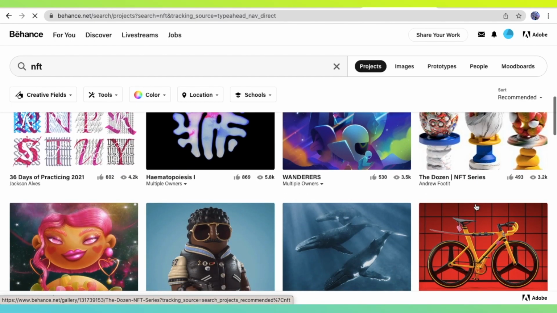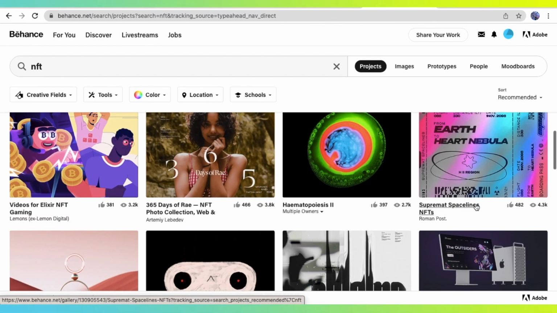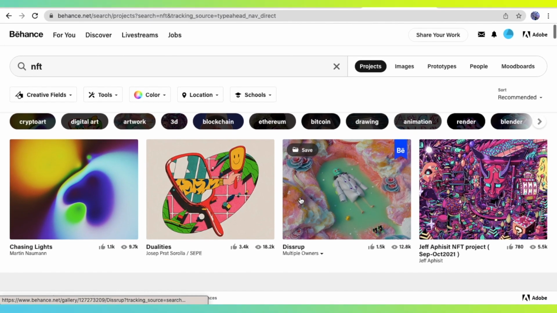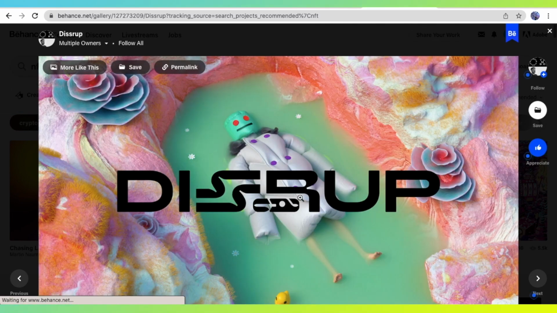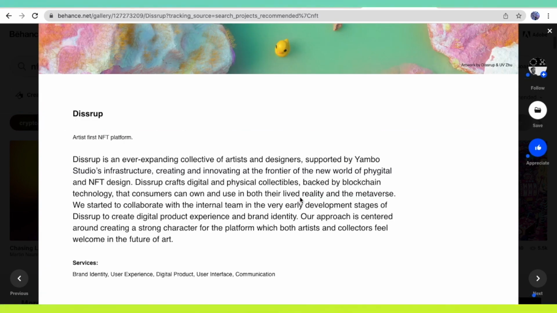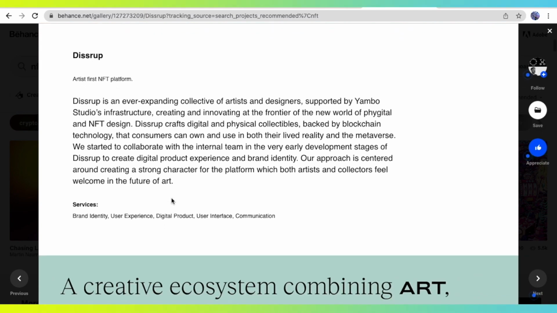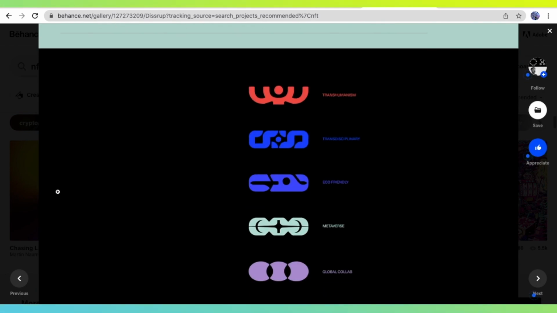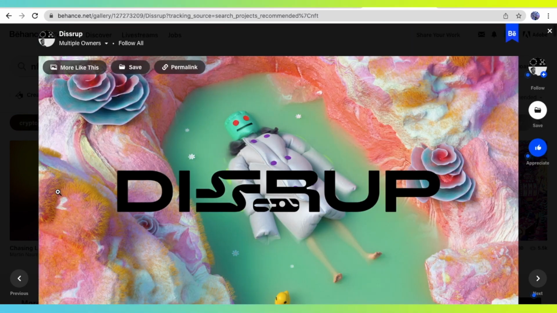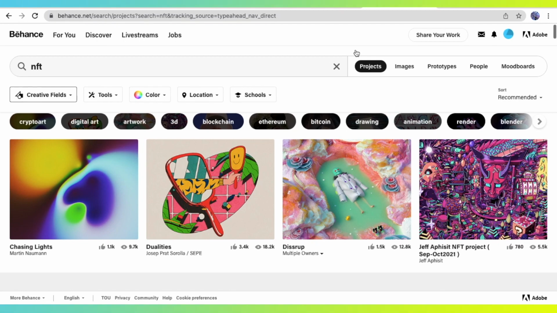So it's a really great way to attract not only buyers or collectors, but also other artists that you would want to collaborate with in the future. So let's take a look at one of these posts, an NFT art by multiple owners, meaning it's probably a collaboration, or more likely a company that focuses on the metaverse and NFT art. So as you can see, they promote their company here on Behance.